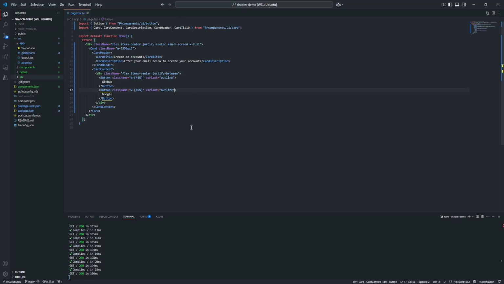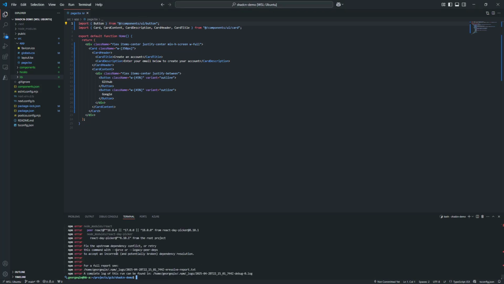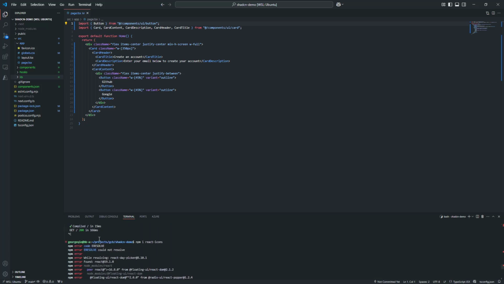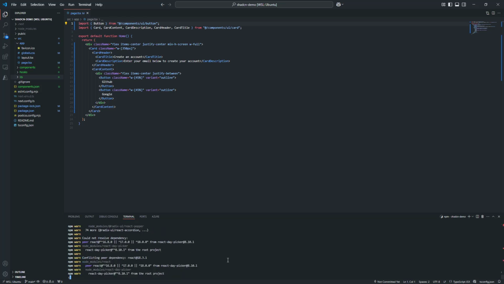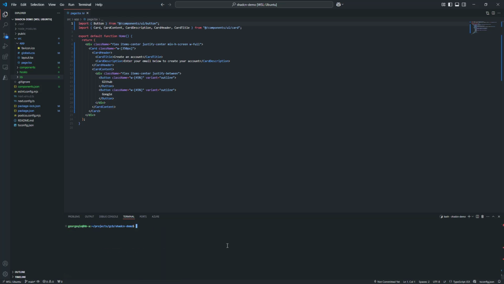Now, for icons, I would say that Lucide React does provide them, but I would prefer using React icons, and I'll just do npm i react-icons here. Hit enter. Oh, you're going to see this a couple times when you're using shadcn. We're going to need to do --force. So cool. Everything is now in. We're going to do npm run dev to start back up our application.